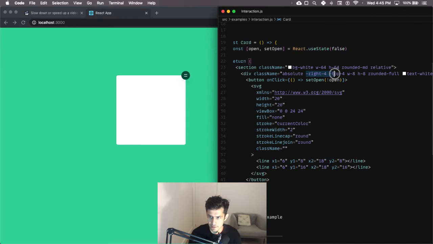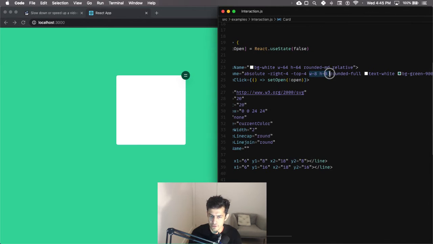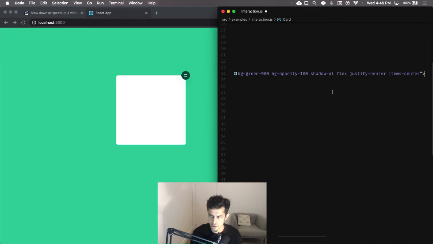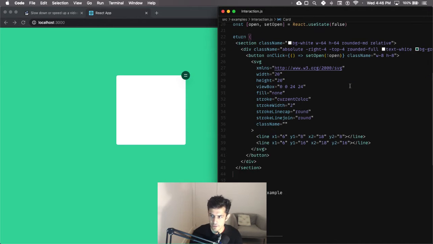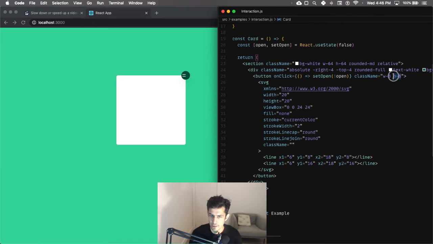So absolute is fine, right is fine, top is fine, I guess. This should not be here. This should be on the button. Rounded full will probably change. Shadow, justify, items, I think all of that is good. So only the... you know what, even the height would change. Interesting. Okay, I think let's make this as we go.